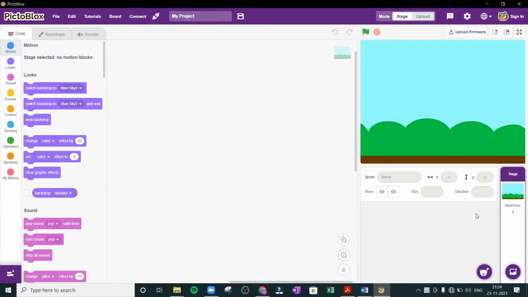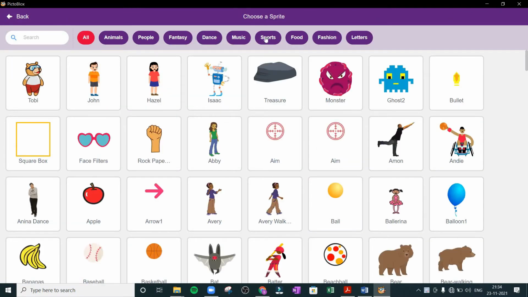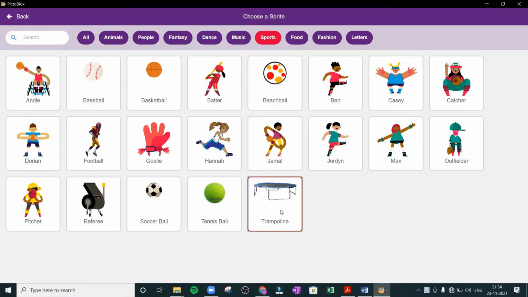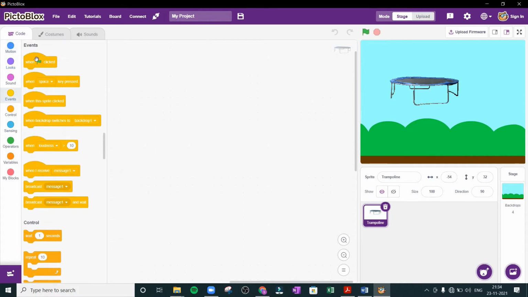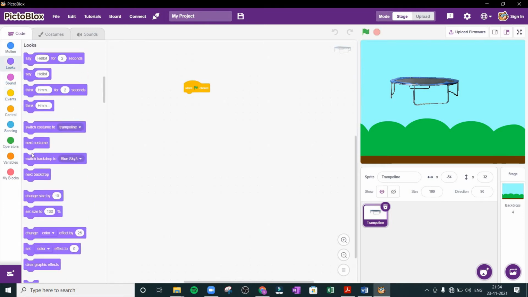Now the gadgets will be needed, means the sprite will be needed. So first sprite which I will be needing is trampoline. See, so this trampoline, you can see that this is too big. So you have to reduce the size of this trampoline. So what we are going to do is, first of all, events, when flag is clicked means when we are going to start this, we have to reduce the size is too much.